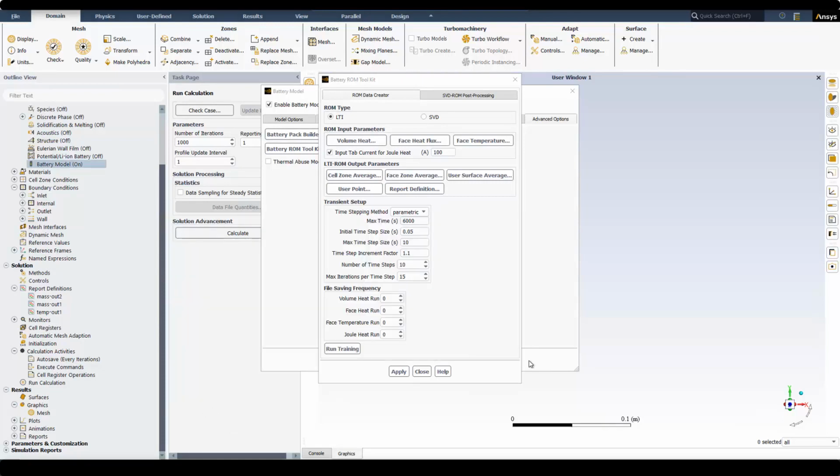In the transient setup, I set the maximum time to 6000 seconds with an initial time step size of 0.05 second and a maximum time step size of 10. I kept the default values for the rest. Now I'm ready to run the training simulations by clicking on Run Training.